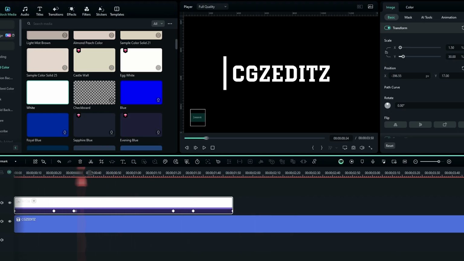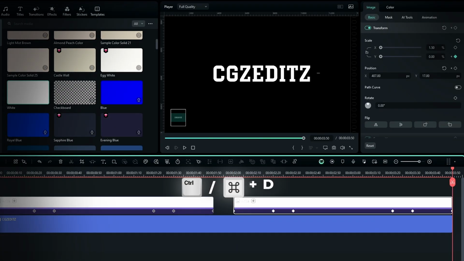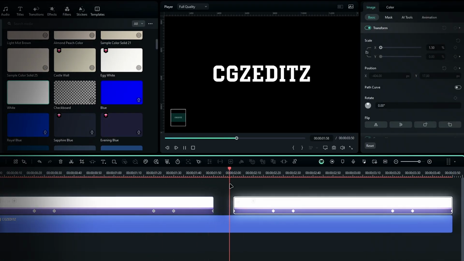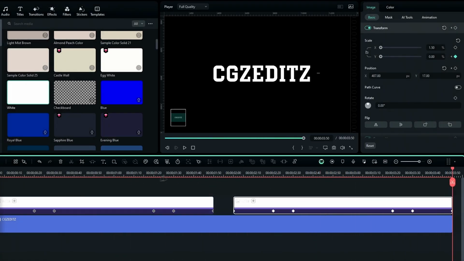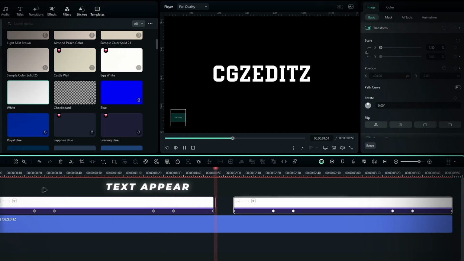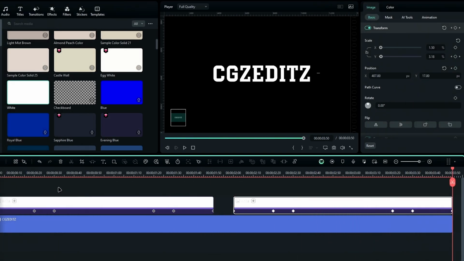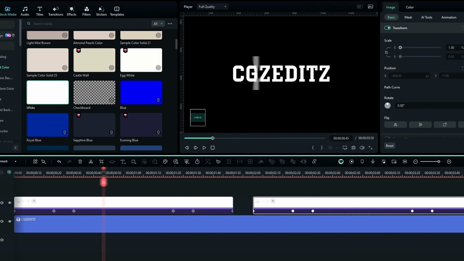Now let's add another line. So I duplicate the first line layer. Now we have two line animations. The first line will make the text appear, and the second line will make the text disappear. So let's see how to make that.